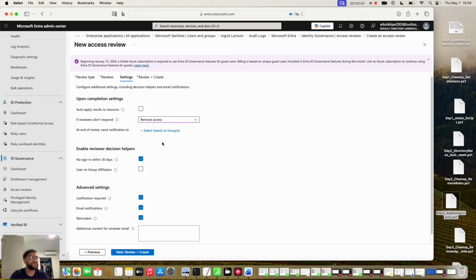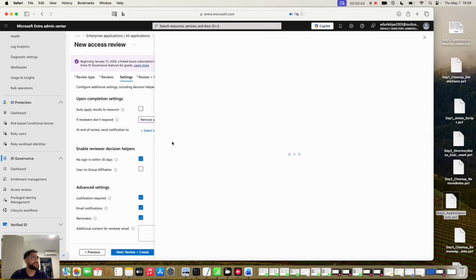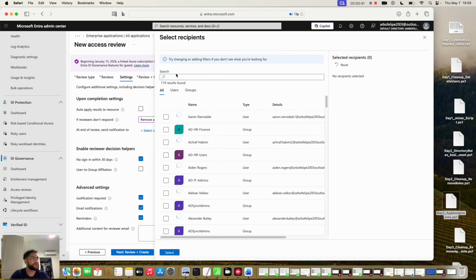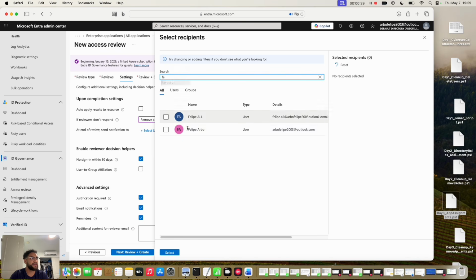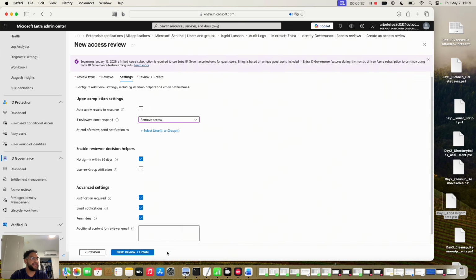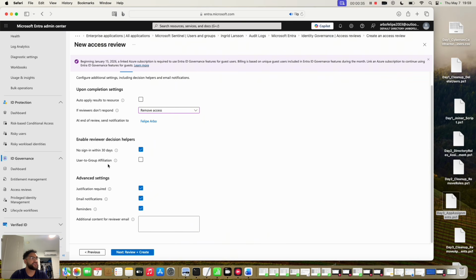So at the end of review, send notification to. We can do it ourselves, and basically it will send us an email showing that the review was completed. So enable reviewer decision helpers, no sign in within 30 days. These are all the options. Basically, if enabled, the system provides recommendations to reviewers based on enabled criteria, user-to-group affiliation.